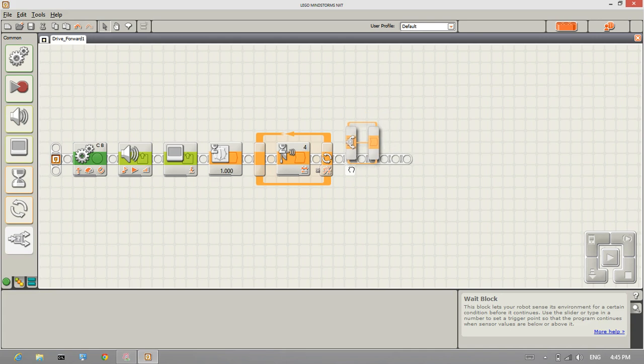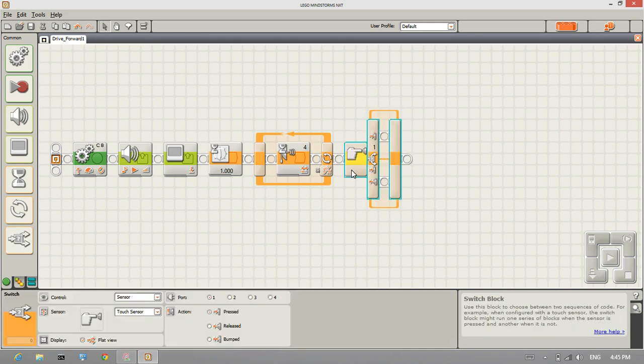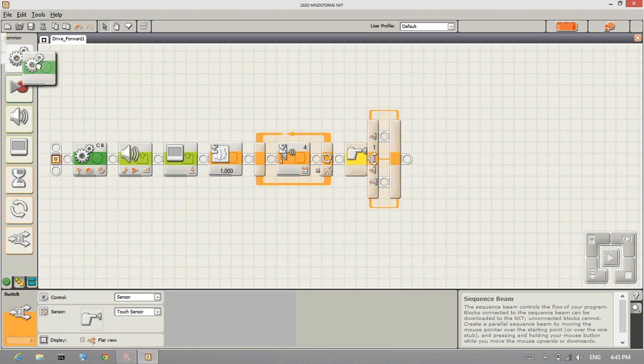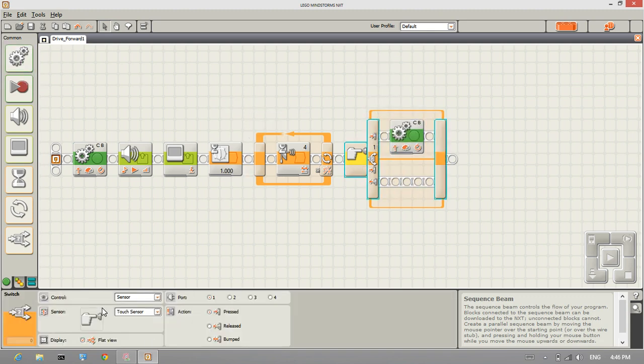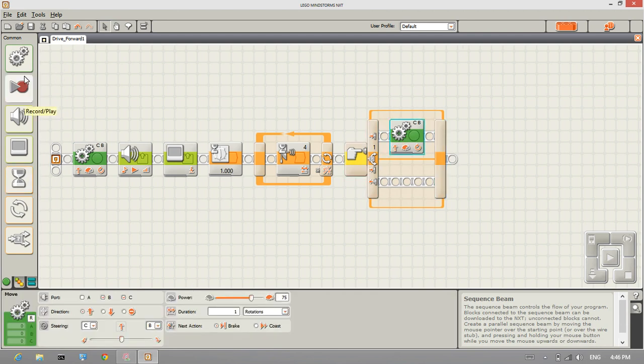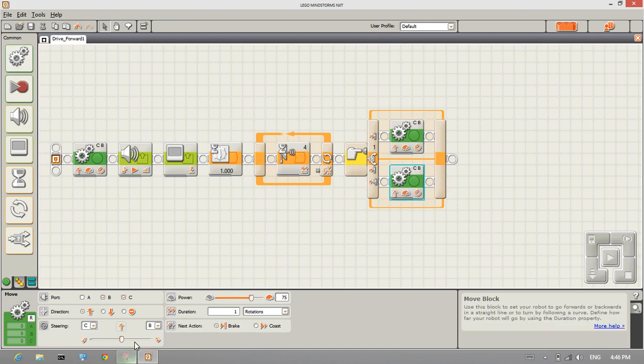The last block is a switch block. Switch blocks are very important in robotics because they're how robots make decisions. A switch block basically does the action in the top line if the condition is true, and the action in the bottom line if it's false. For example, in this case, if the touch sensor connected to port 1 was pressed, the robot would move forward. But if it was not pressed, or it was just bumped, then it would move backward.